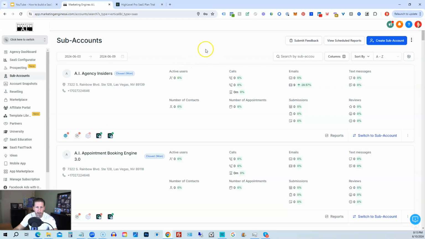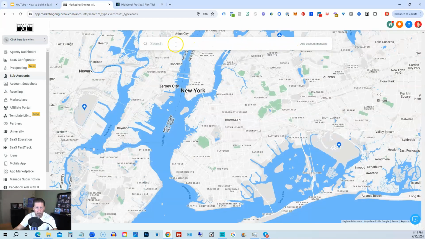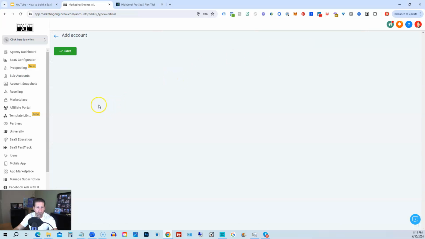And then from there, you'll be taken to this screen where you can obviously search for a business, but if this is your own business, you won't probably be able to search for it unless you already have a business established. You want to use that same business address, name, etc. for this particular SaaS. So you'll click add account manually.